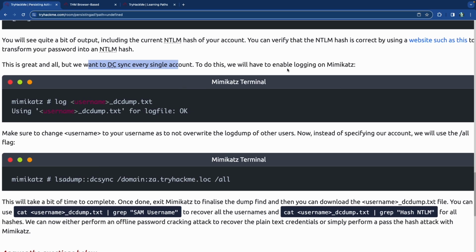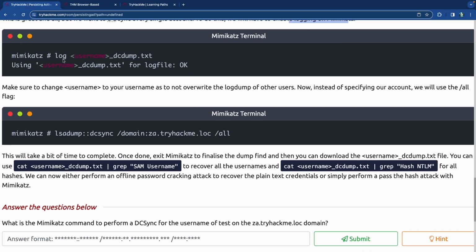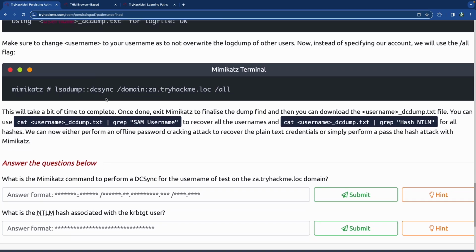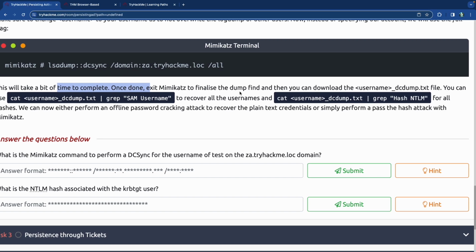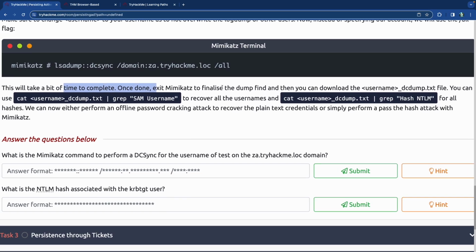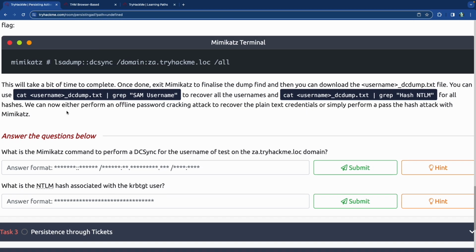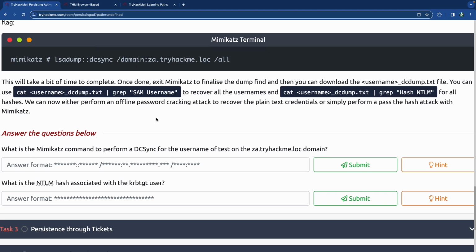So to do this, we have to enable logging on Mimikatz, and then we would do the log command and then do the following instructions here. And it says it's going to take a bit of time to complete. So once it's done, we exit Mimikatz to finalize the dump, and then we can download the username and DC dump text file. You can use cat on the username DC dump and then grep the SAM username to recover all the usernames, and cat and grep hash NTLM for all the hashes. We can now either perform an offline password cracking attack or simply pass the hash attack with Mimikatz.